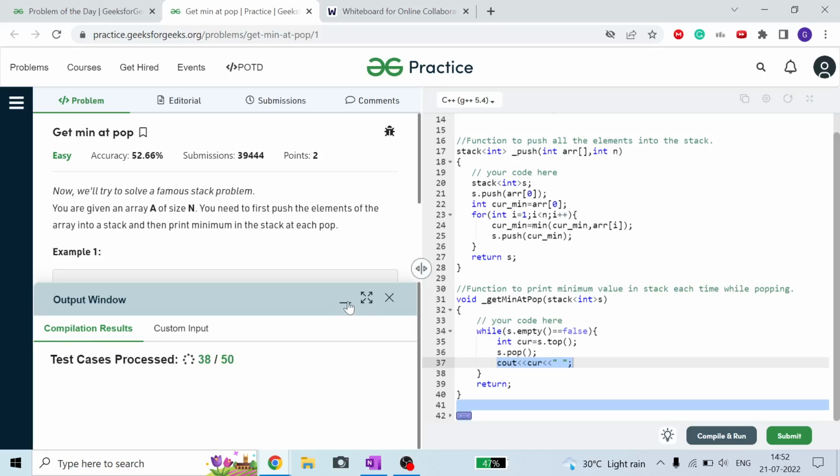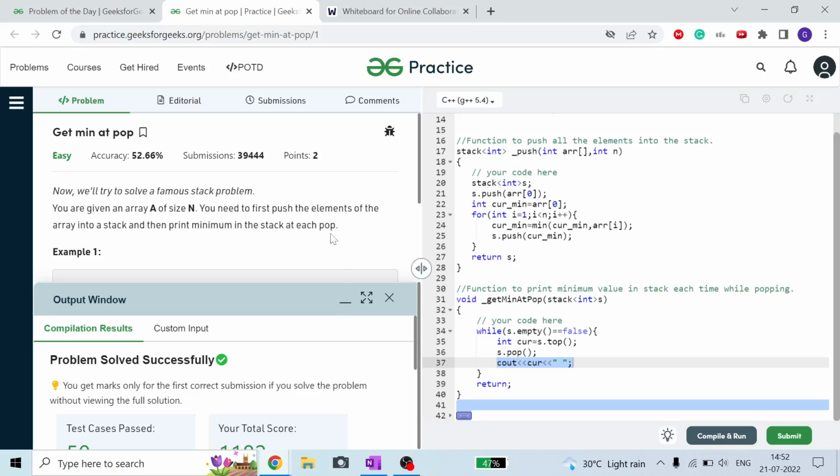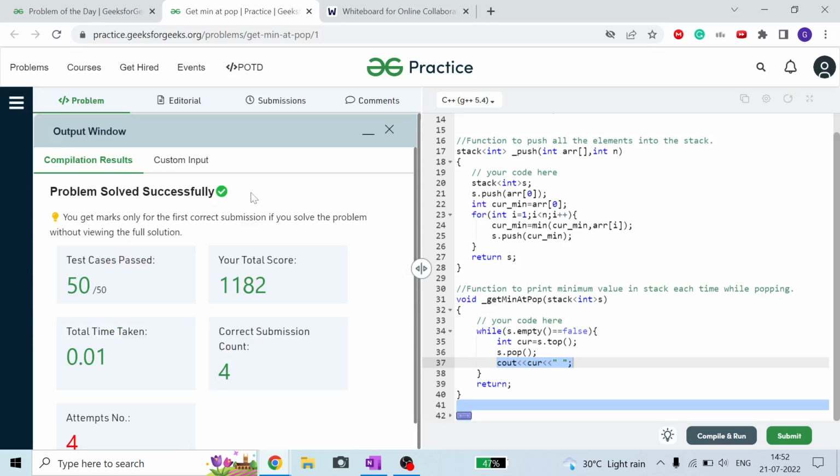Oh, here is some problem. Okay, yes, it is working. Before it was not working, but now you can see all 50 test cases pass, and the time taken is minimal. It is O(n) time complexity.